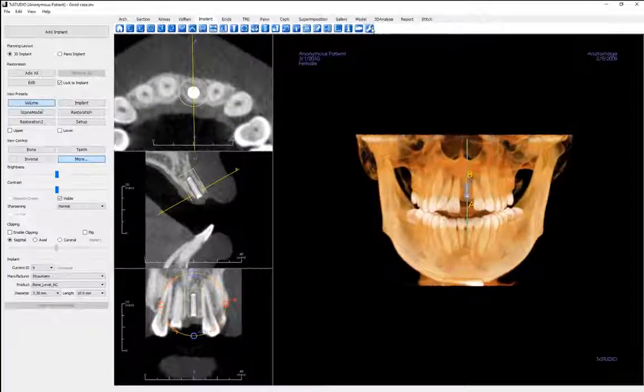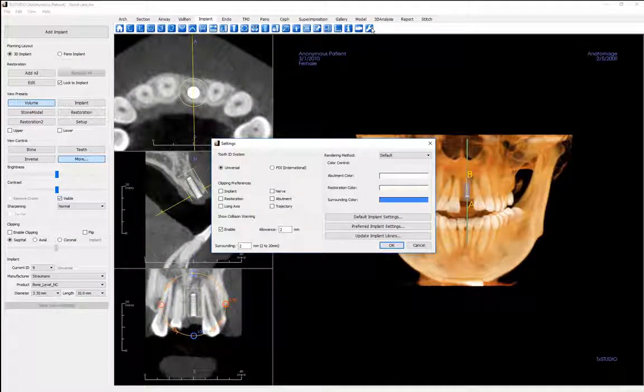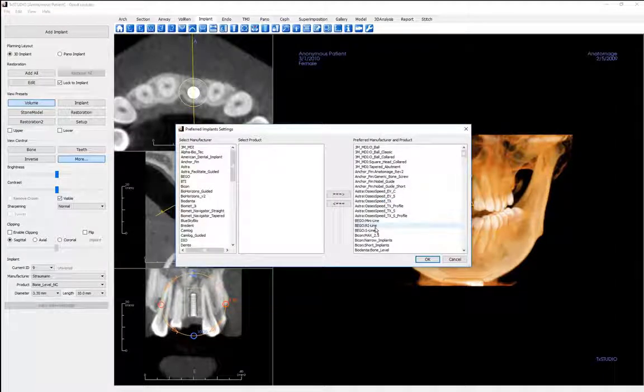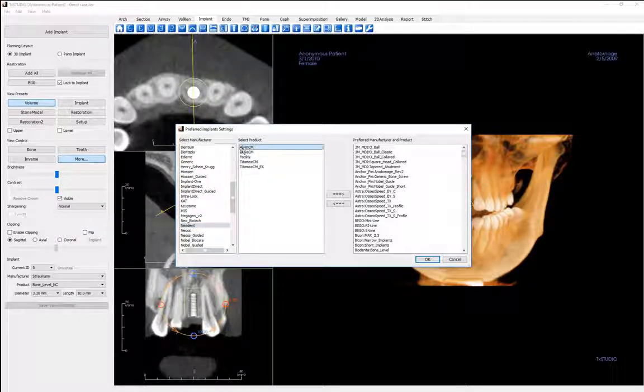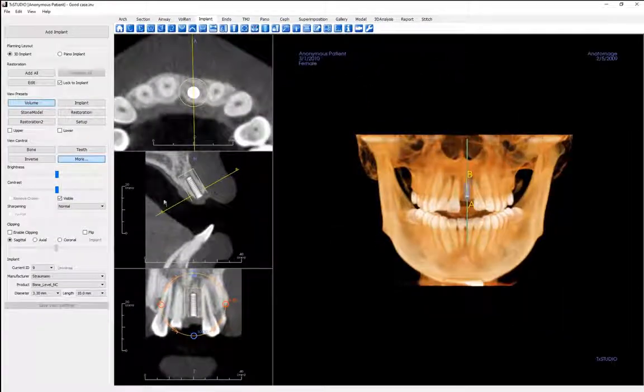Once the software relaunches, let's open Settings, but this time we will select Preferred Implant Settings. Let's click on Neodent to see the available products. Now we will click on each of them and use the right-facing arrow to add them to the product list. Neodent should now be shown as an available option.